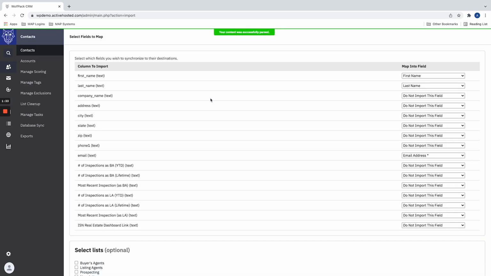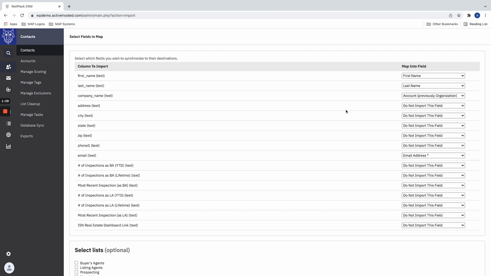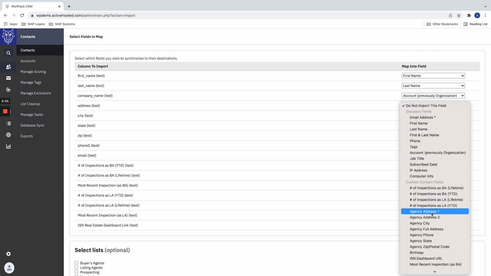So because we had columns with headings, it's able to identify each of the columns on the spreadsheet, and then we just need to map which field we want that data to come into within the CRM. So usually it already pulls out first name, last name, and email address, and it's up to us to assign the rest. So for example, here, company name, that's going to be their agency. And we're going to store all agencies in account. Address is going to be the agency's address.